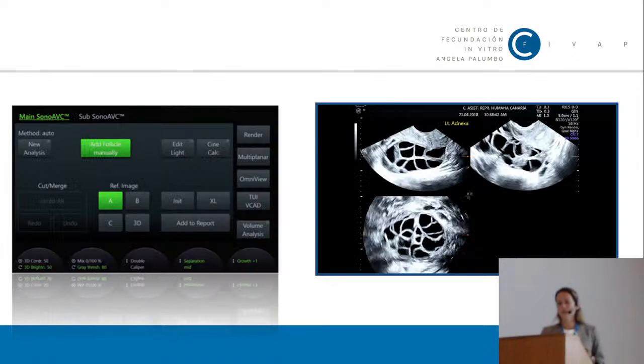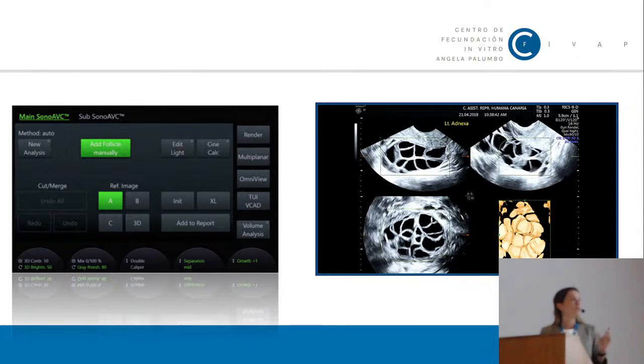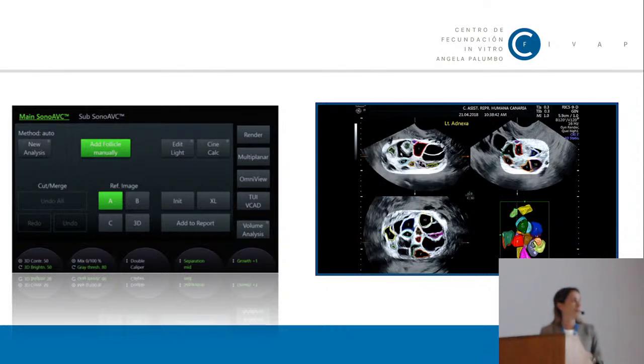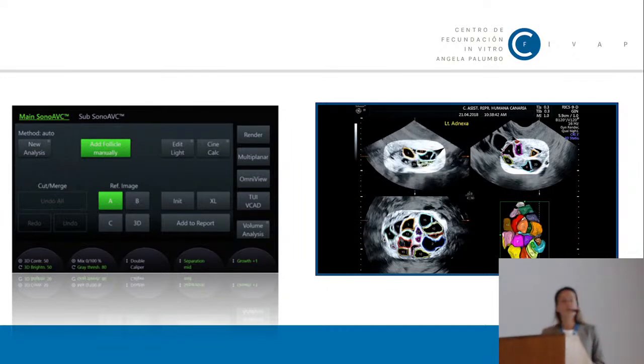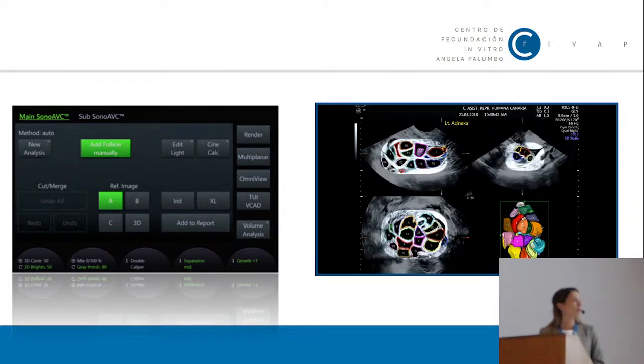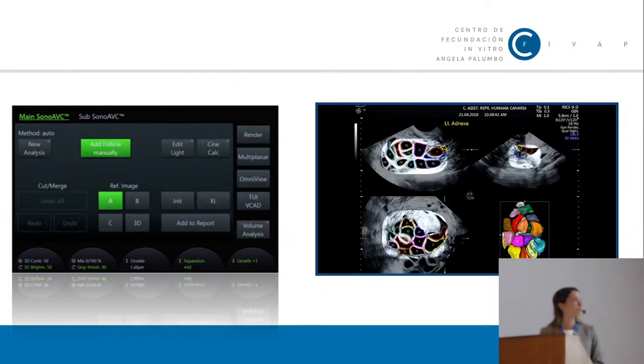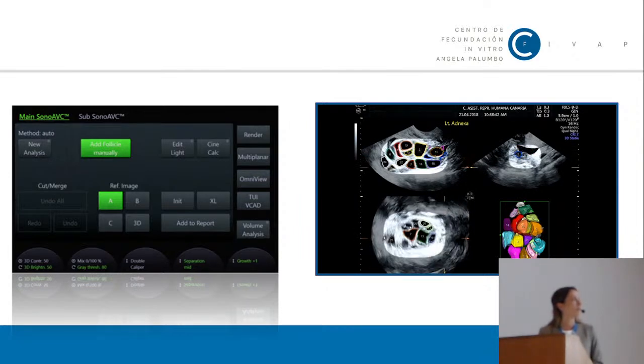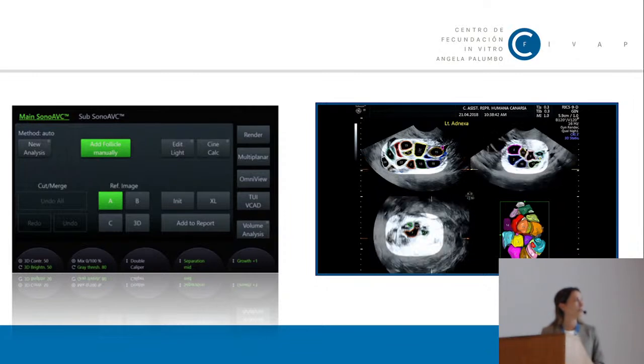In this case, we can also add or remove follicles. We can cut a part of a follicle. We can fuse two follicles that have been recognized separately but are really only one follicle. And we can also increase the overall size of the follicles with the growth function and increase the separation between follicles with the separation function. In this case, we are adding follicles, and we have cut the part of a follicle that was outside the ovary.